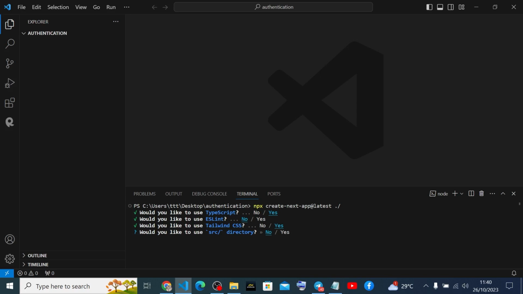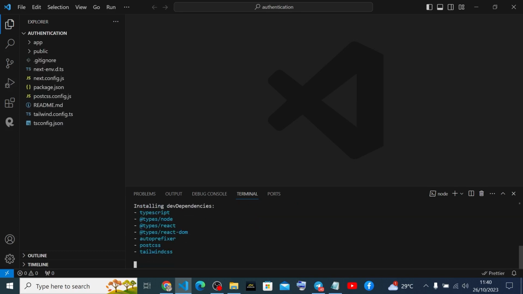Would you like to use the source directory? No. Would you like to use app router? Of course, yes. So we're going to be using app router to create this application. Would you like to customize the default import alias? No. And right now, Next.js is going to be installed.